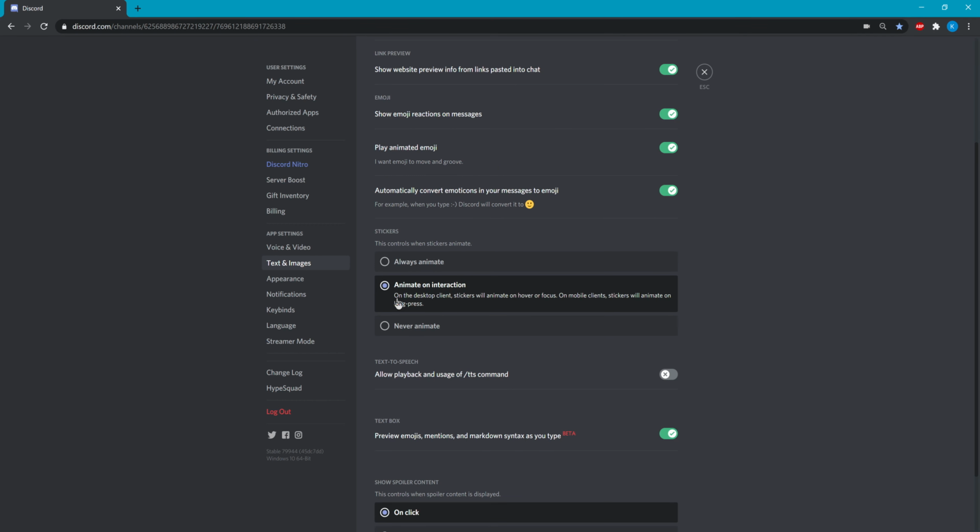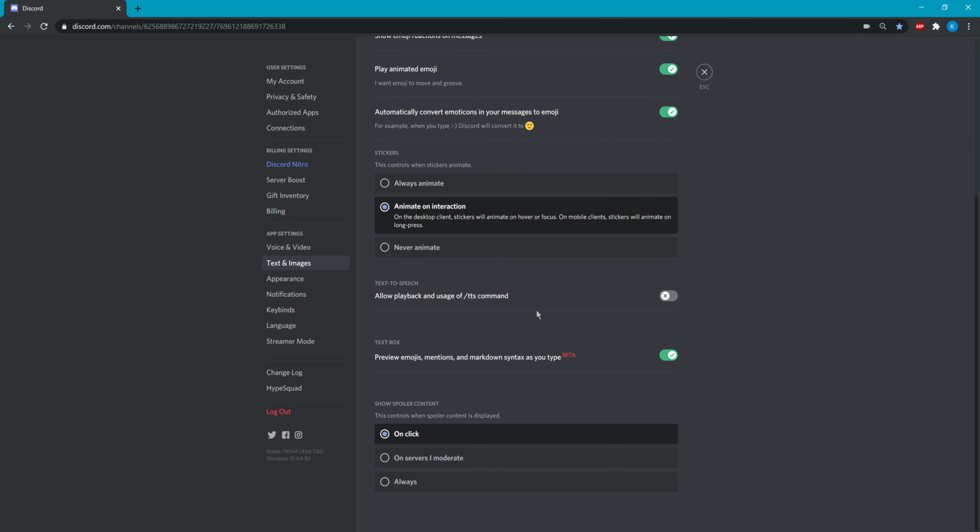Stickers, you can have them animate only when you click on them, always animated, never animated. Text to speech, if you are having a hard time hearing people, you can try using the playback of text to speech commands. This also allows you to speak into a microphone and it will text for you so you don't have to type if you're a slow typer. Just be aware that text to speech doesn't always. You've all received a text using it that you had to decipher because it doesn't always understand what you're saying, especially if you mumble like me. That's why it's turned off.